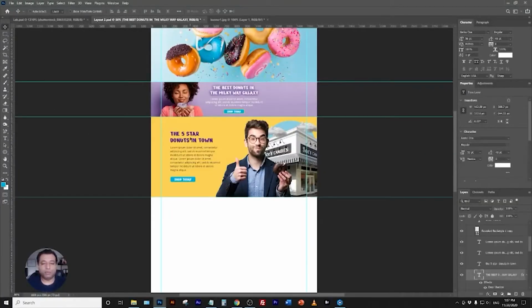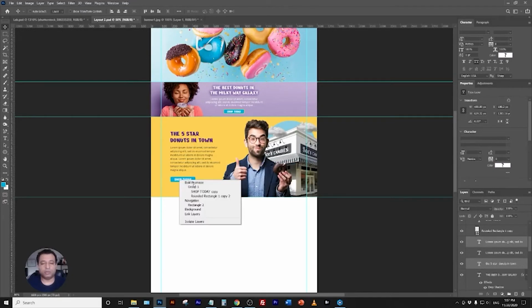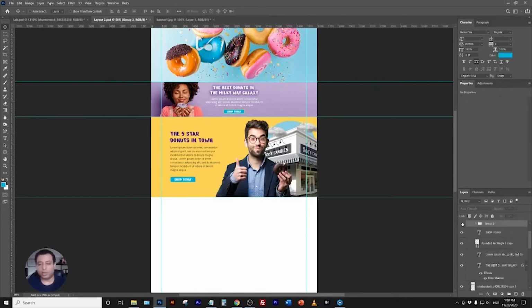Okay, let's remove all the text first. So the 5-star, the text here, the shop today button, and the rounded button. Let me group all of this and let me make it disappear. Okay, so now this is our banner. Basically, this is our banner. So what you can do, you can have this guy separate, exactly like this over the banner, or you can have it as a background. Okay, you have the 2 options.